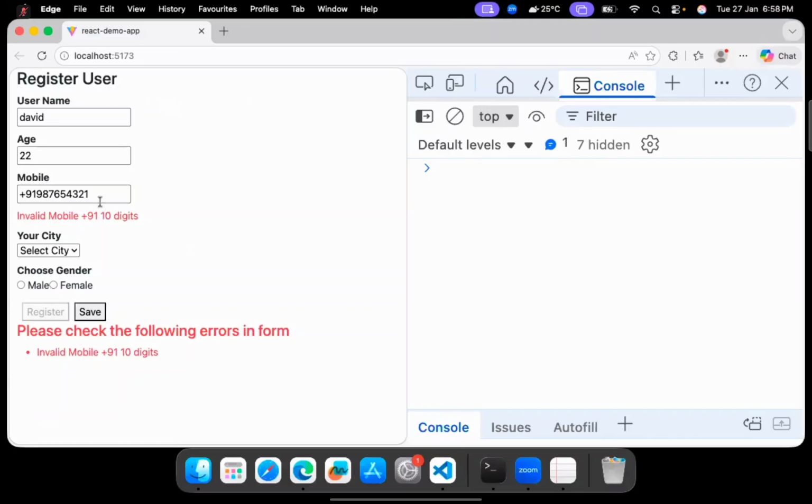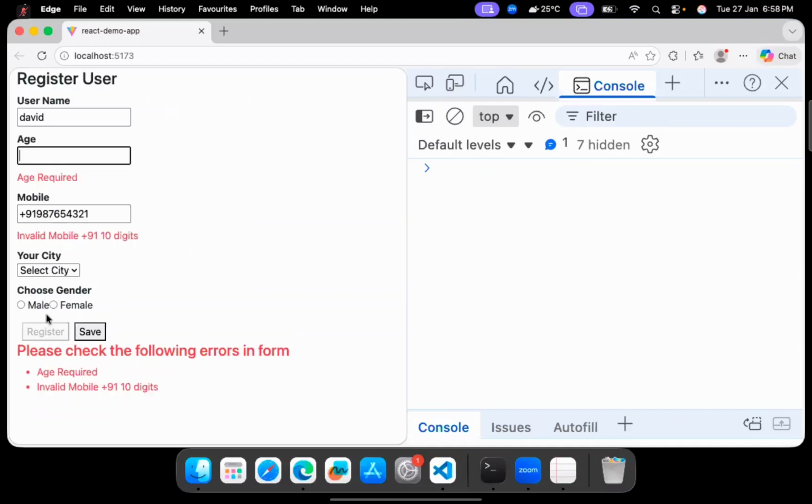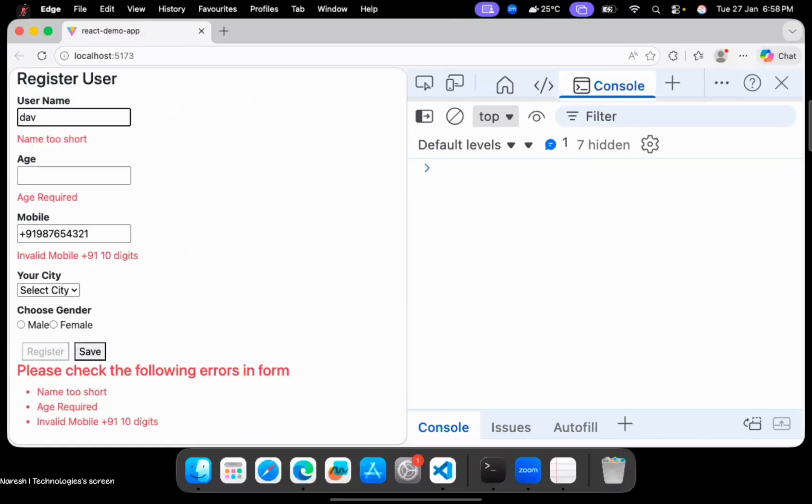Currently, we are having an error in mobile. Suppose an age error is there, it will show that age error also. Age is required, mobile is there. All errors summary will be displayed in one place.